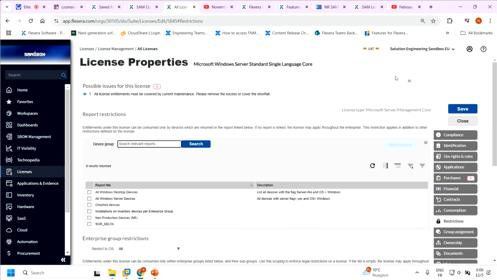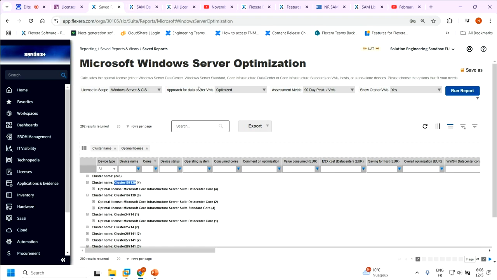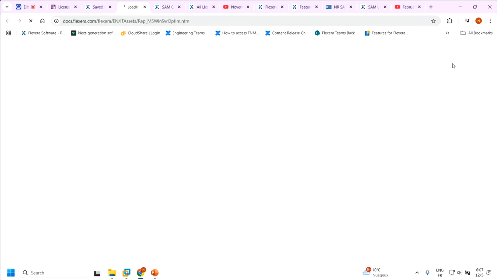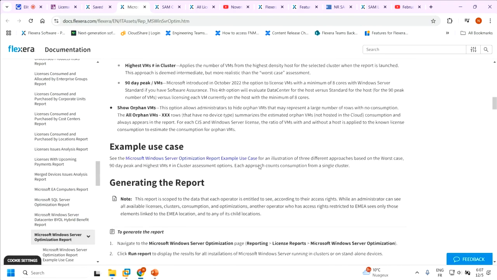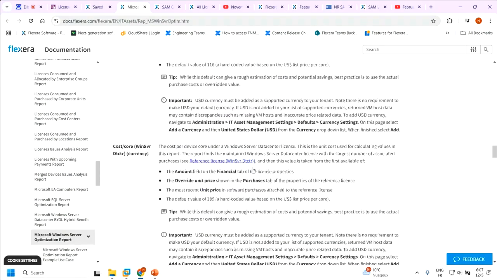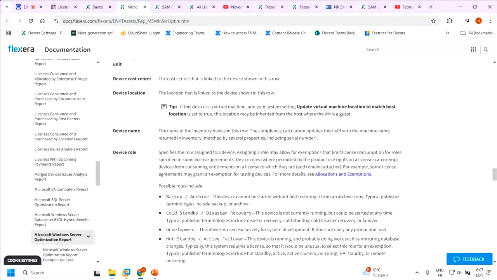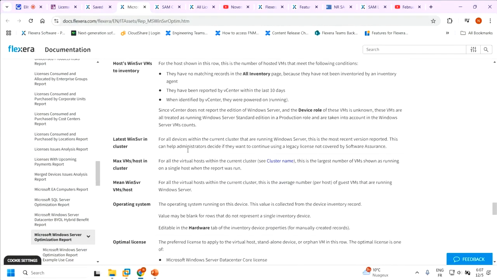Yeah. So actually, it works report per report. So if I go to this Microsoft server optimization, if you go to the documentation, I spent a huge time writing the documentation of these reports. This documentation tells you where the price is coming from. It's a little bit complicated, but let's see. There are more columns that I didn't show, which are in the column chooser.